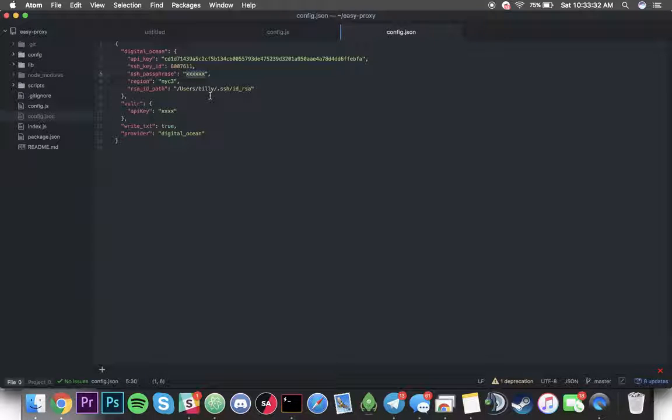All right, so the SSH passphrase. I have the passphrase on here. I don't really want to put it in right now, but I will. And over here, the RSA ID path. I'm going to be showing you how to set this up on Windows and Mac.